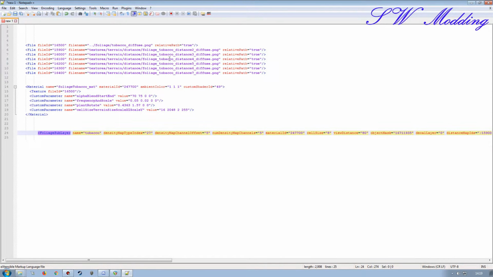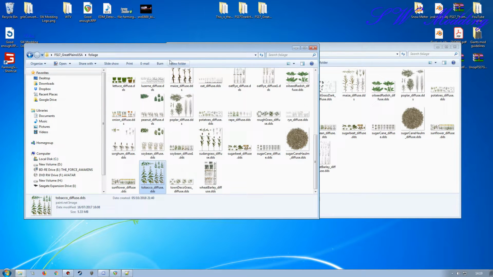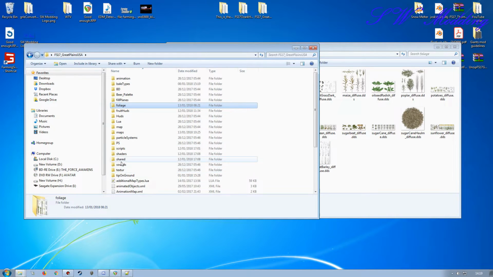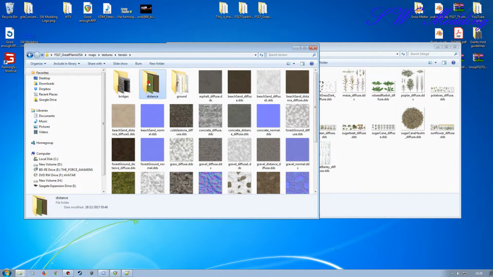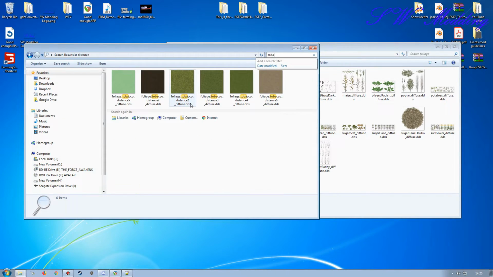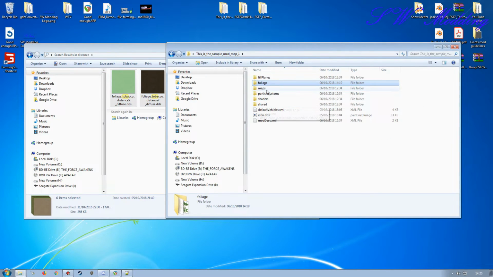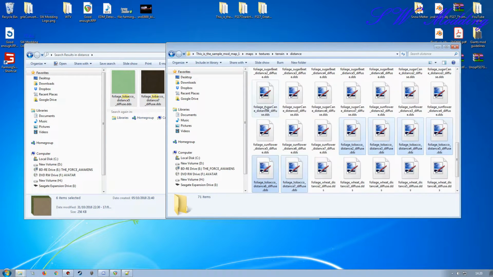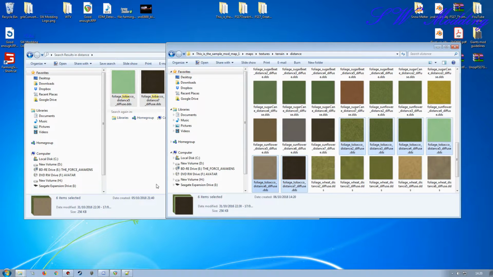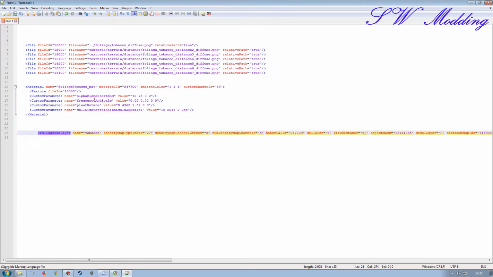I also need to find the distance textures. So we have textures, terrain, distance. So if I go back to the Great Plains USA map, I'm going to go maps, textures, terrain, distance, and I'll just do a search for tobacco, and we'll copy all of those, and then I'll do the same with this one. So I'll go maps, textures, terrain, distance, and then just paste them into there like so. Okay, so we now have all of our textures in the appropriate places.